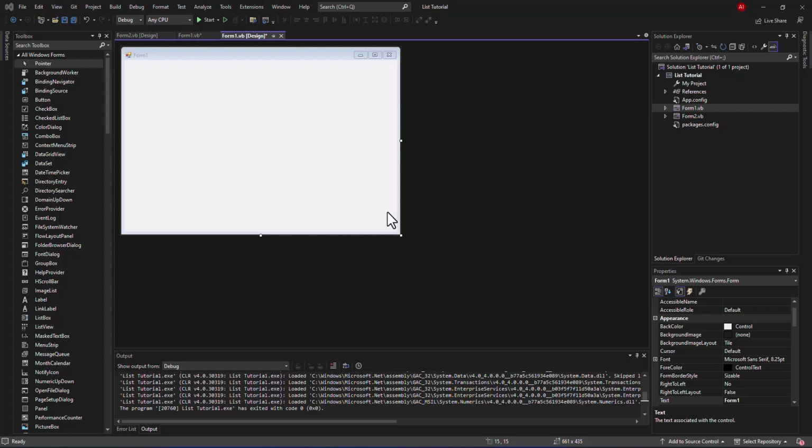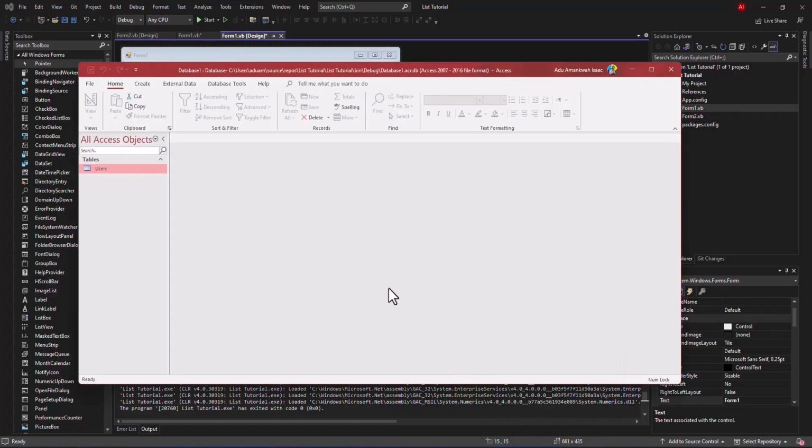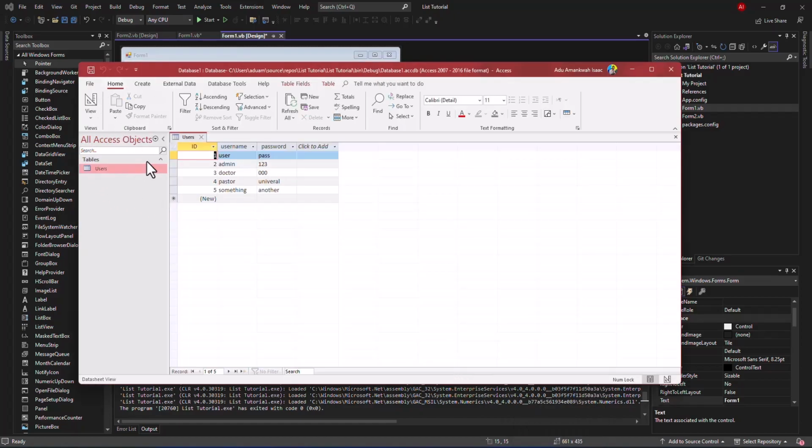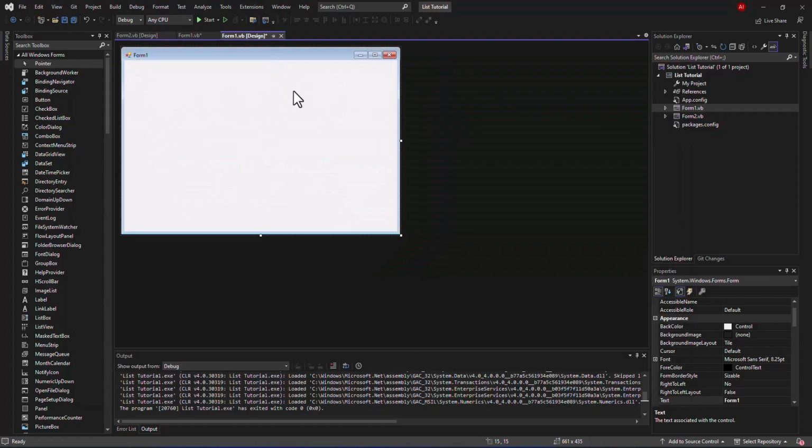Hey guys, welcome back to iXoft Original, and today we're just going to see how to fetch data from this database table here, right here in Access, and fetch it into a grid view in Visual Studio VB.net.